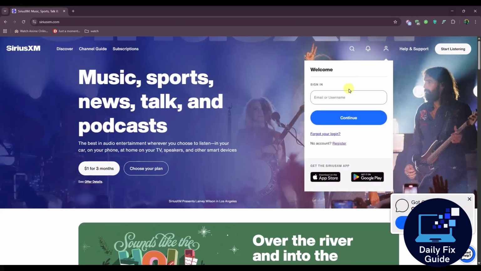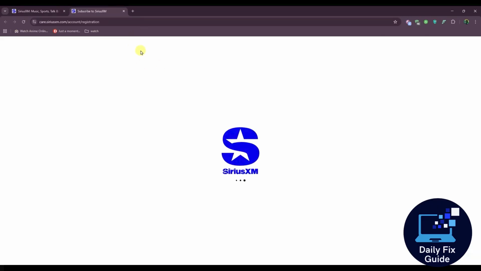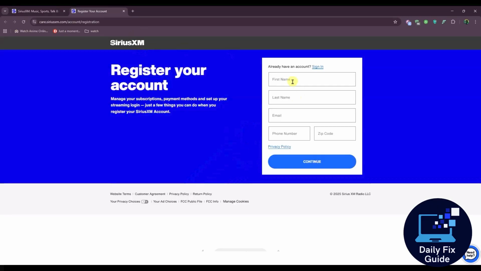And then if you already have an account, just simply enter your username over here, then enter your password. Now, I will assume you don't have a SiriusXM account yet, so in that case, all you do is click on Register right over here, and then it should open the new page where you can create your account. So simply enter all the details, like your first name, last name, email address, phone number, and zip code.